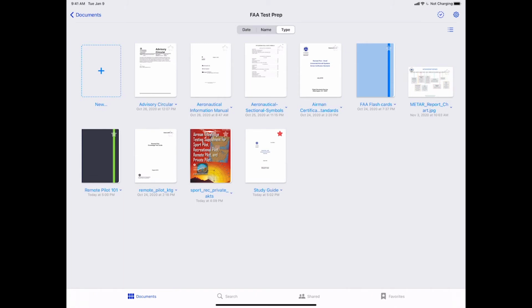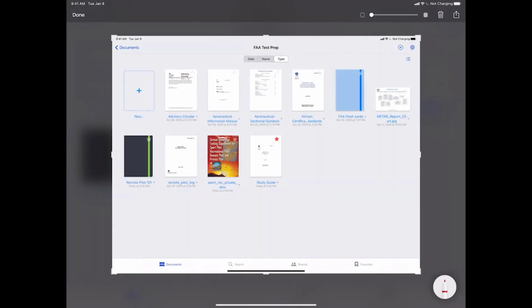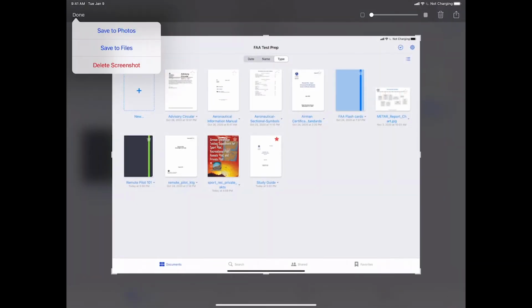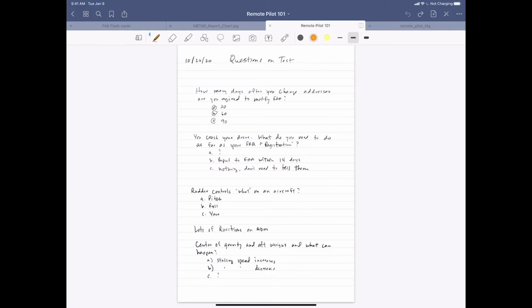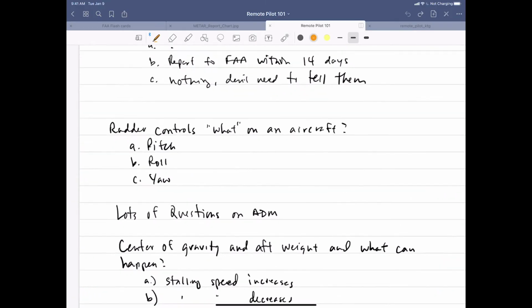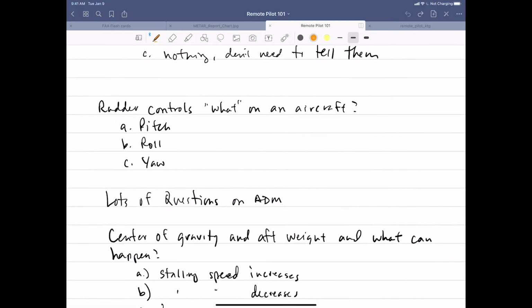So I'm just going to do this here. I'm going to swipe up. It's now going to take a picture. I hit done. I hit save to photos. Now let's say that snapshot that I just took, I want to place it in here near my rudder controls. Let's just say this is a picture and it had a great object in it.